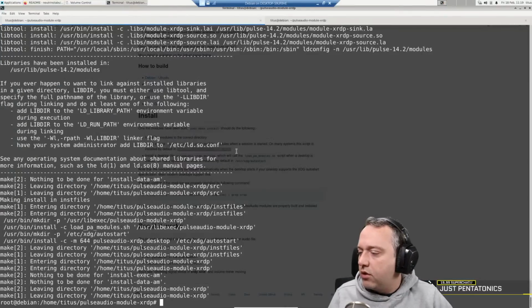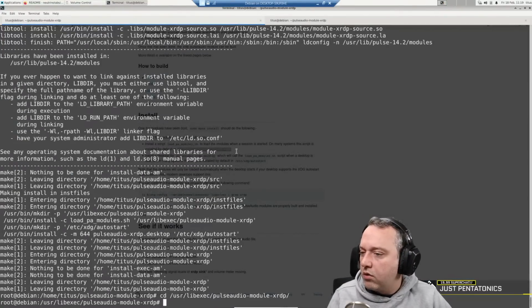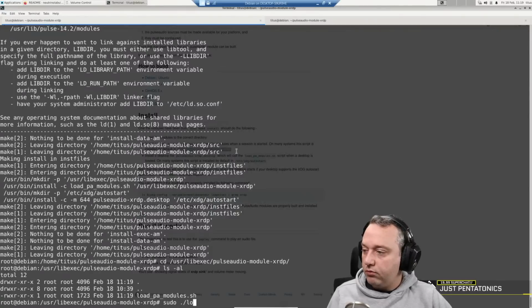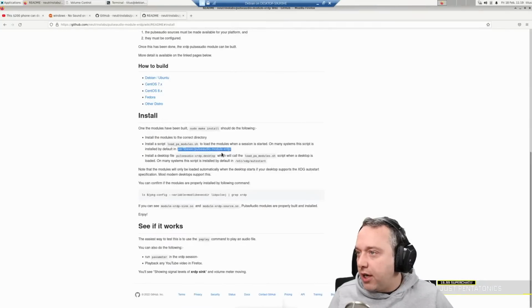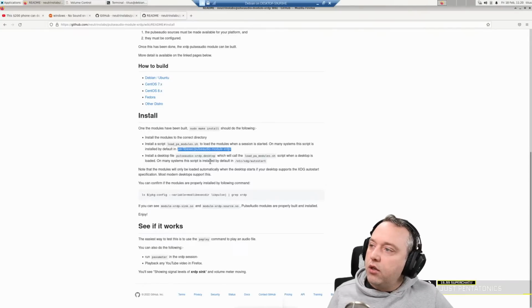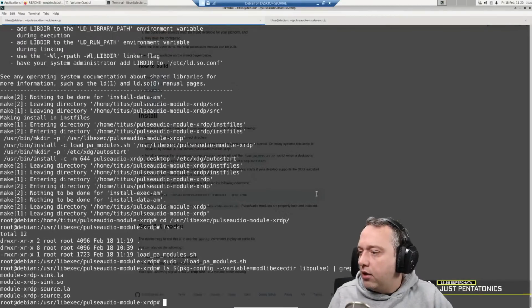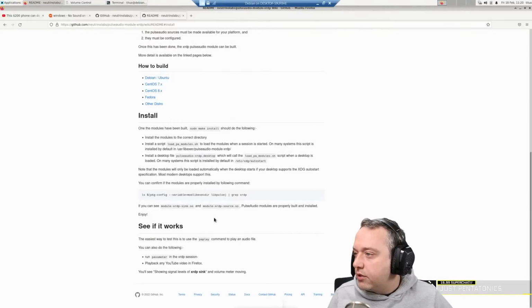Okay, let's, sweet. All right, load those modules up. Install a desktop file. That's probably not called for, which will call the load files. The desktop is... Oh, okay. On many systems, the script is located... Okay, whatever. We just ran it. You confirm the modules are properly installed by this right here. We got it. And then we can see if it works.